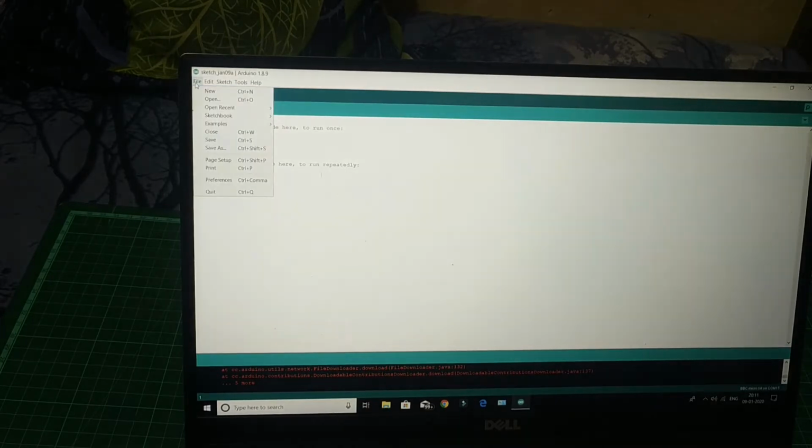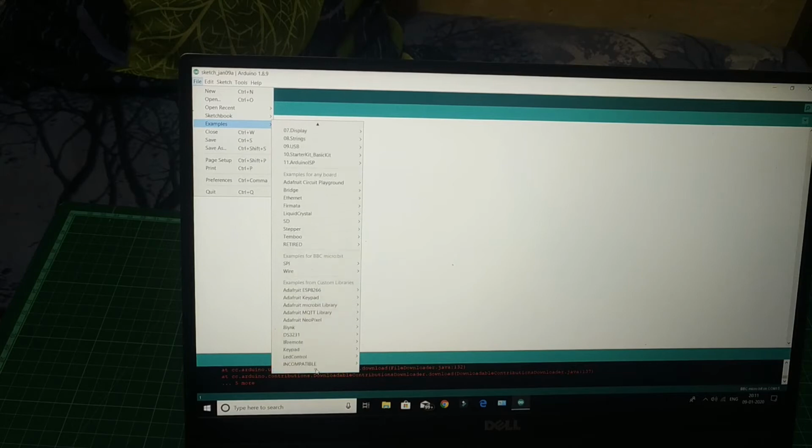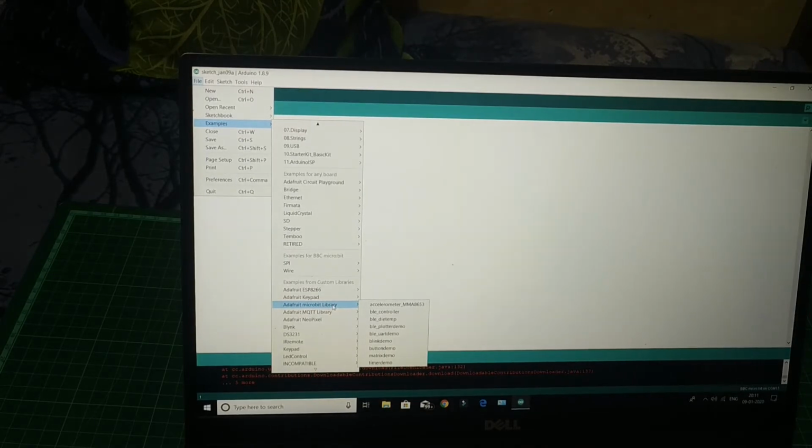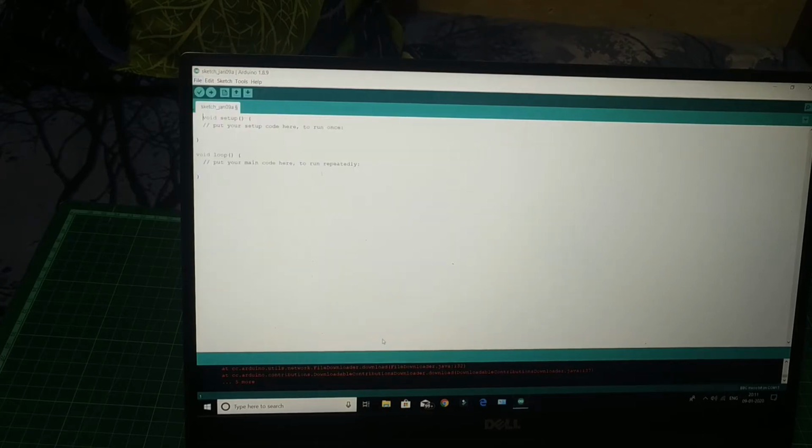Now go to File, Examples, and you can see here the Adafruit microbit library. Once you install the boards, you will see this. Then go to any of the demos. I am selecting the Blink demo, click on it.